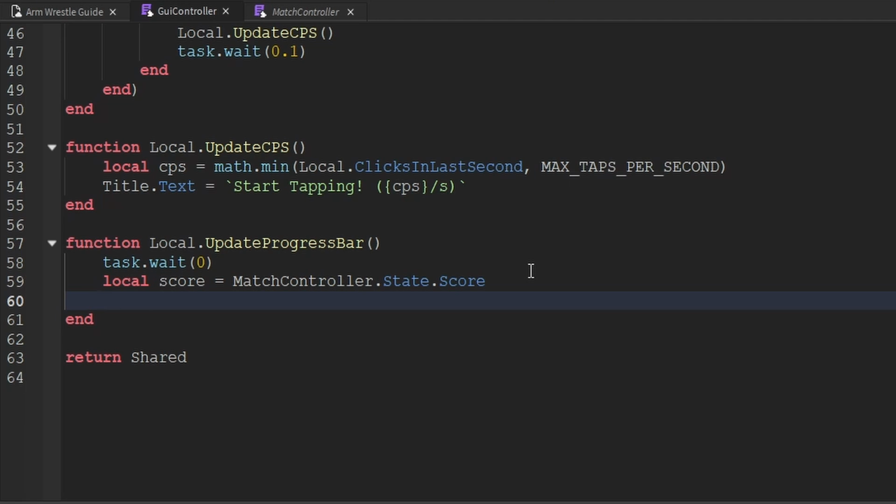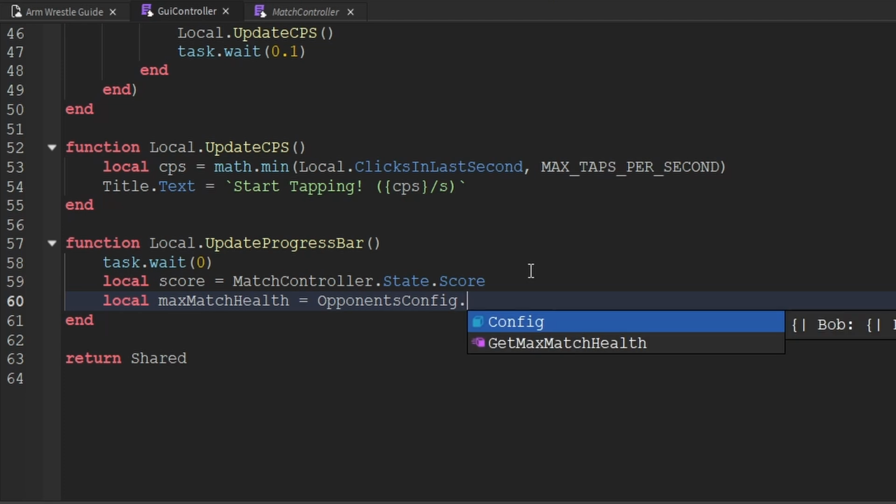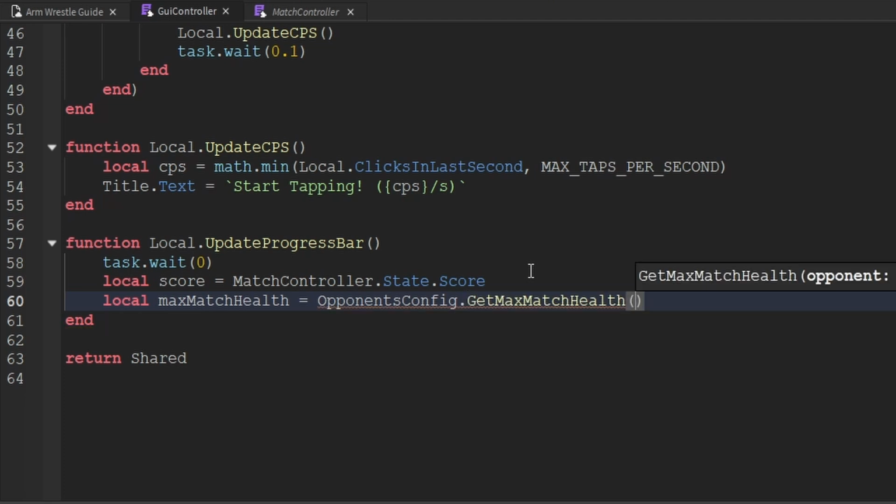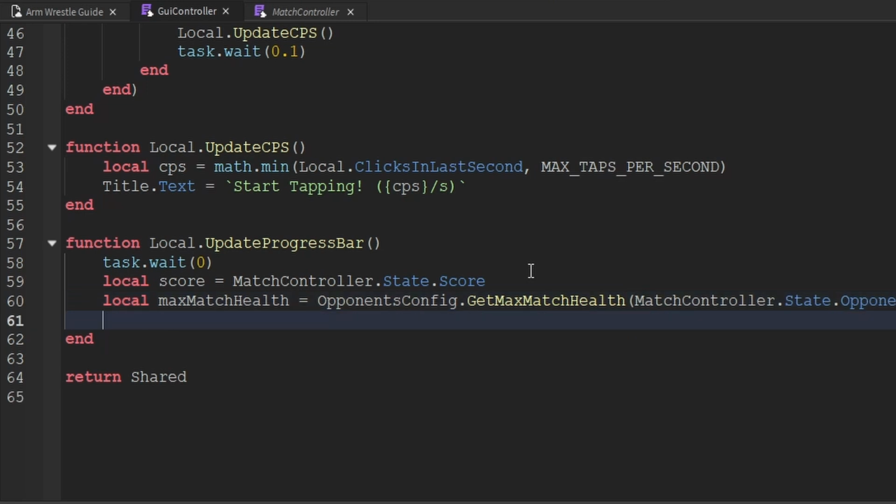So in order to update the progress bar, we just got the score of the match. The next thing that we need to do is get the max health of the match, because we'll use both of those to actually calculate the progress that has been made. So we'll create a variable called maxMatchHealth, and to get this, we're going to use the opponent's config, and then we'll use the GetMaxMatchHealth function. And we'll go ahead and pass through the opponent, which we can access from the state inside of the match controller. Next, we'll go ahead and create a variable called progressPercent.